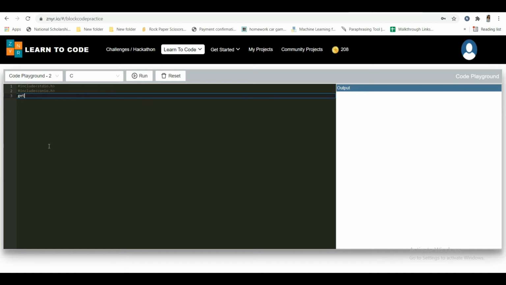Next, I'll show you. The next header file will be math.h. Hash include math.h. So this is needed when you use a math function. In order to do any mathematical operation, or if you are using any math function, you have to always include the header file math.h.